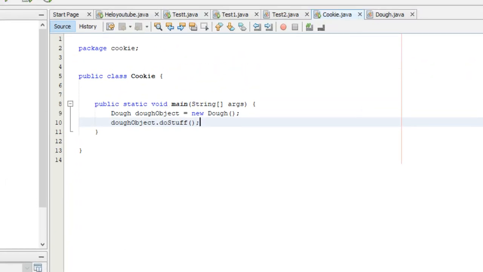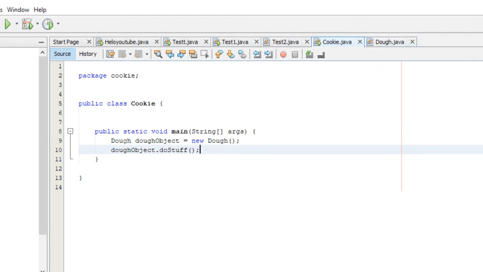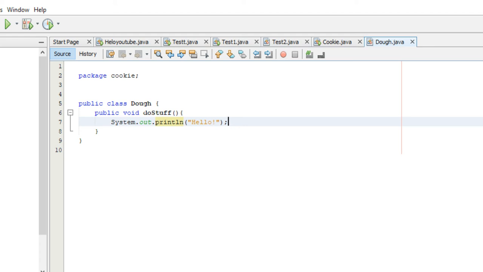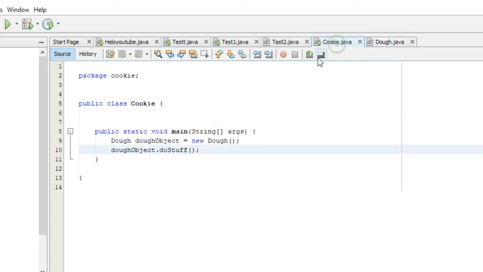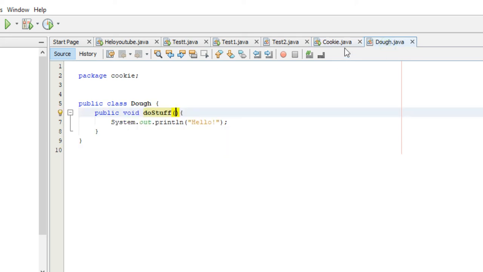The way this worked, I'm pretty sure I explained it well, but we had to create an object of the dough class in order to access the methods inside of the class dough. In this case, there's only one method, called doStuff, and there are no parameters inside of it. Then all we had to do is doughObject, which is what we are now using to refer to the dough class, a dot separator, and then the method doStuff. And as you can see, the doStuff method does a system.out.println hello.